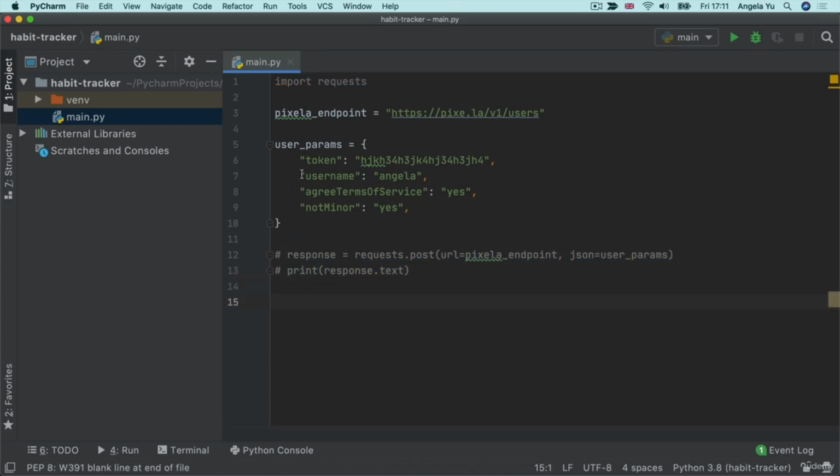We've now set up ourselves with a new account on Pixella with a username and also a secret token that we're going to use in the future to access this account. It's effectively our username and password. So in the next lesson, we're going to create our graph and we're going to learn how to use a more secure method of authentication.